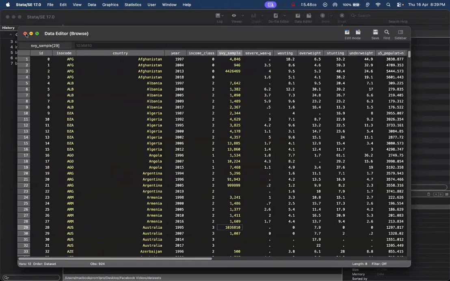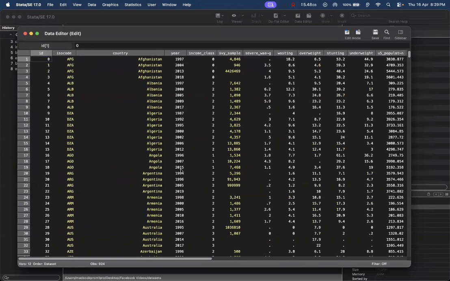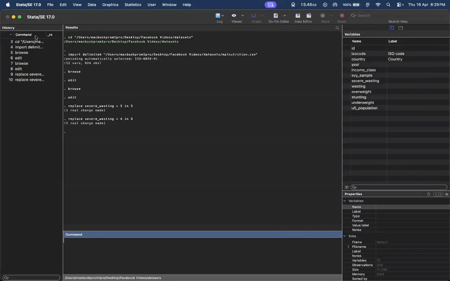So let me just demonstrate that to you. You click on edit, and you can change this 4 to 5. You see, because edit allows you to do that. Okay, so that is how you inspect the data that you have imported into Stata.